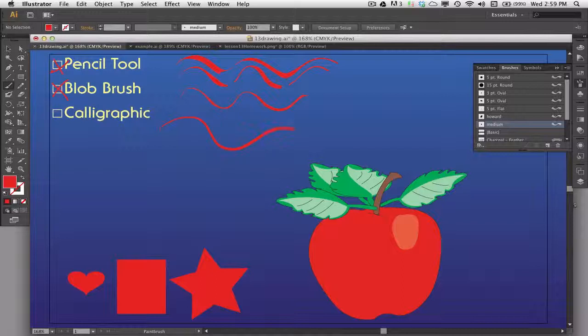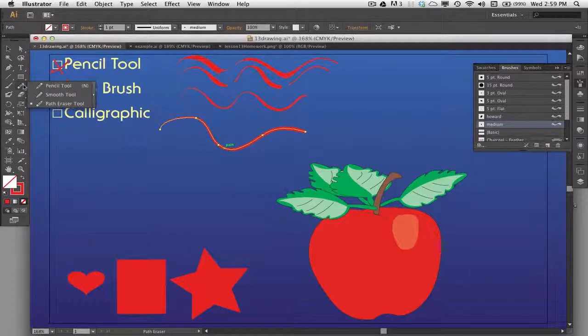I've shown you the pencil, blob, and calligraphic brushes. Now you may think this is all you need to know for drawing, but there are many more tools that I'm going to show you in part 2 of our drawing tutorial segment for Adobe Illustrator. Now for an illustration program, I see a lot of tracing and not a lot of drawing. So these are the tools that you can use for drawing. So this is only the tip of the iceberg.